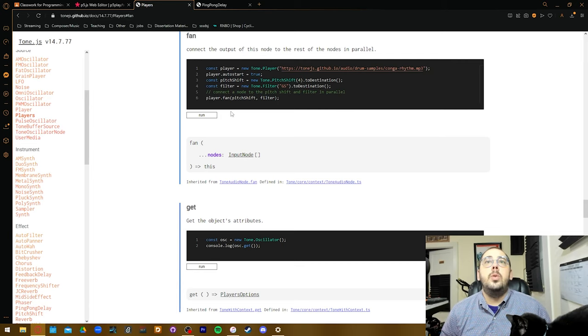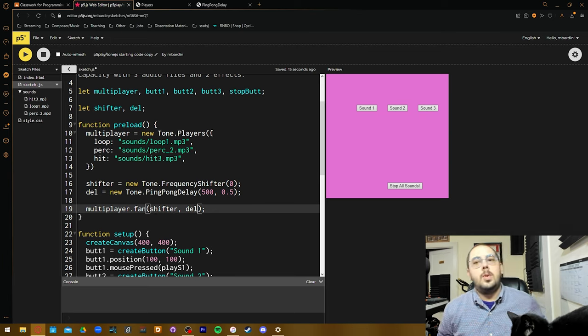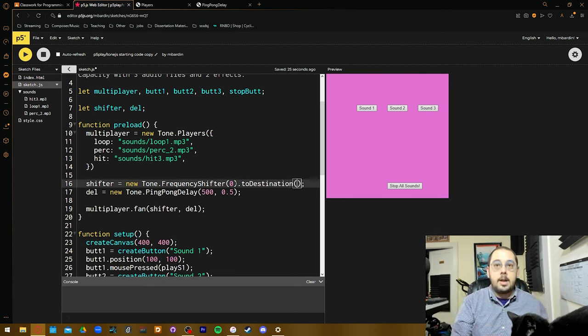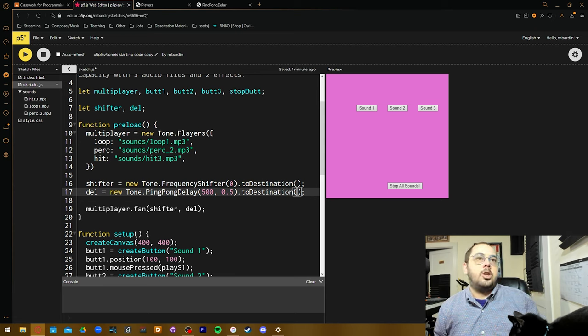So we can connect it to multiple things in sequence. So what I'll do is say multiplayer dot fan, and we'll fan it to the shifter and delay. This way we can have the effects working independently of each other. We don't have to go through one, then the other. And then from here, we'll say dot to destination on both of these. So at this point, we have one sound source that then splits into two that then move together until we get back to the single destination. So these are happening in parallel to each other at the same time, but they don't affect each other. We're going to try this because I haven't tried the fan one for this project before. So those are all set up.